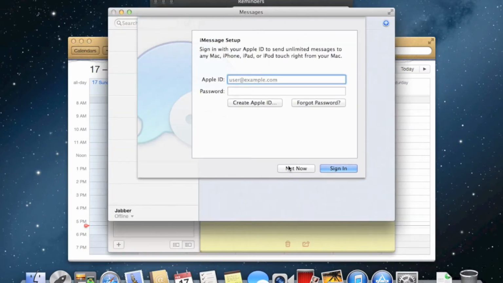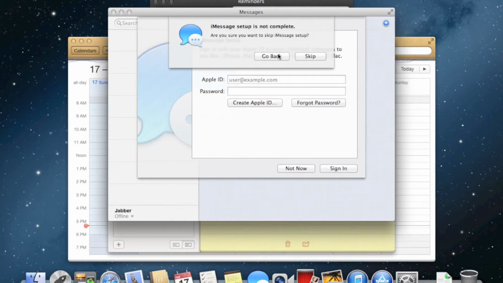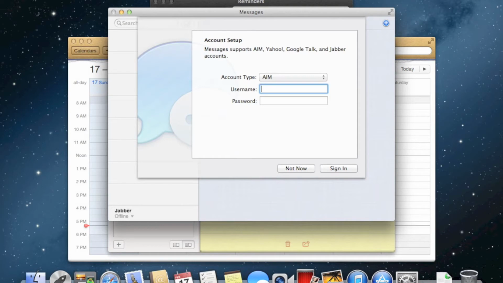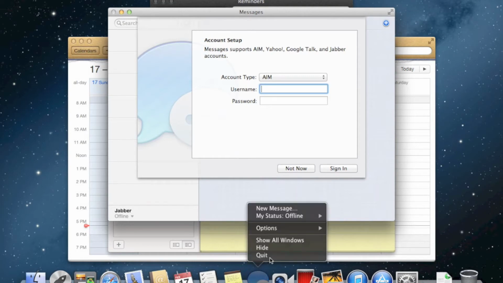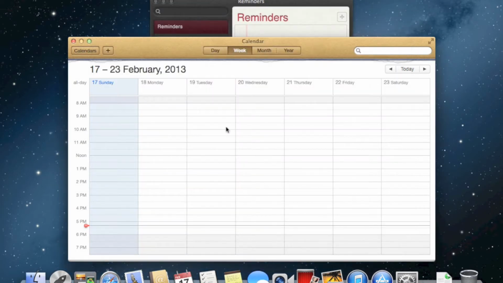I'm not going to set that up right now, but that is to send messages to... Okay, you know what, that's not going to work, so I'm just going to quit. It's to send messages to, again, any Apple devices. Apple seems to like to keep things to themselves. And that'll work for iPod Touch, iPhone, iPad, and Mac. And it's basically a free texting service. I believe on iPhone as well, if it's to other Apple devices. It's free, but don't take my word on that because I don't have an iPhone.